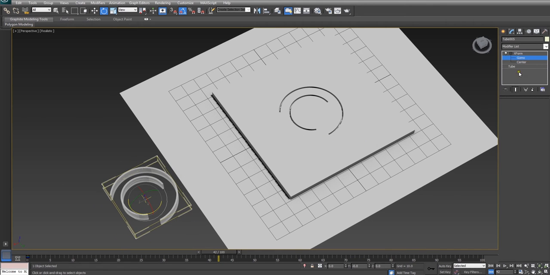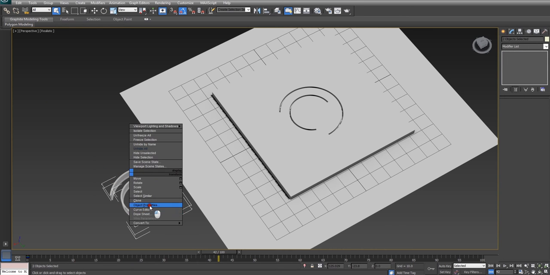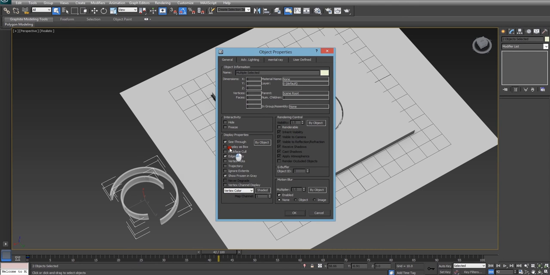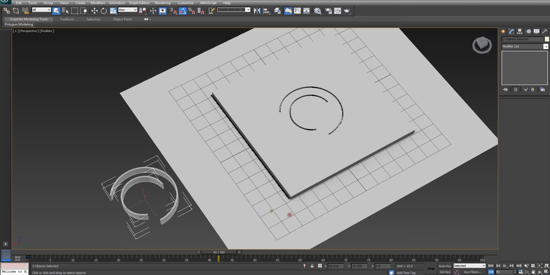That's pretty much it. Something else to mention is it's a good idea, if you're going to leave these in your scene, to go into object properties and turn off renderable and also make them see-through. This way it makes it more obvious that these are just sort of control handlers and not actual objects in your scene. It's also worth noting that if you animate this cut using these handlers and then hide the handlers, the cut will still be animated.